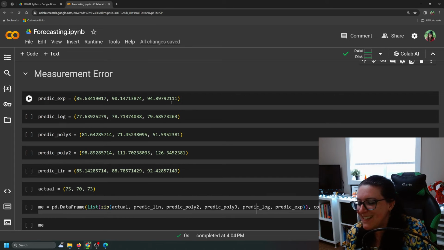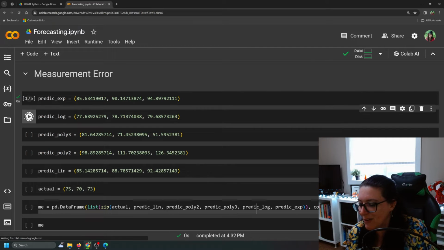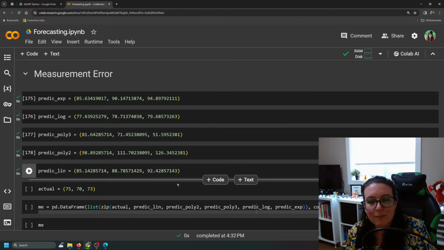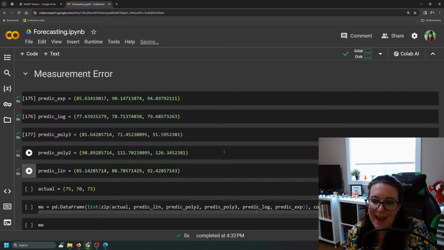All right, so let's paste in the predicted values for the exponential, predicted values for the logarithmic, predicted values for the polynomial of degree 3 and polynomial degree 2, and the linear. All I did was just copy these from earlier in this document, and we're just giving them a name.